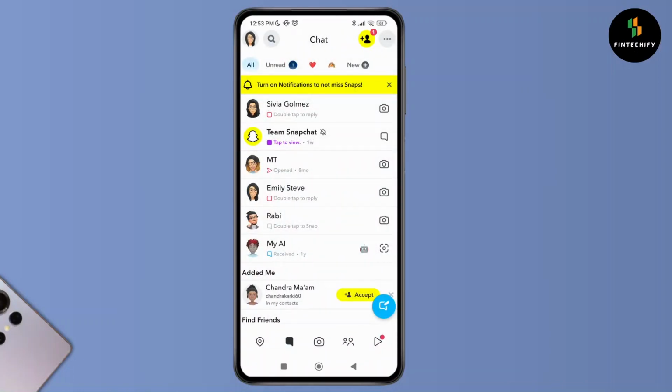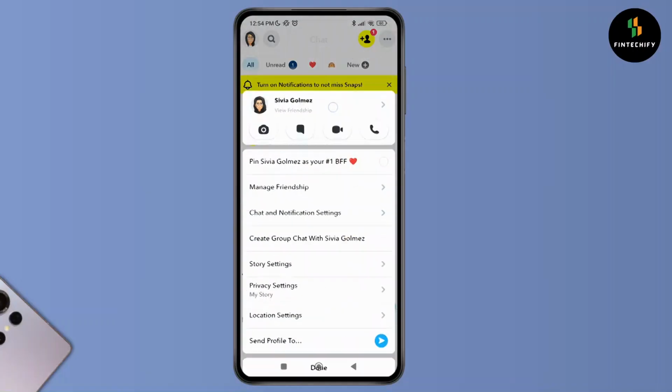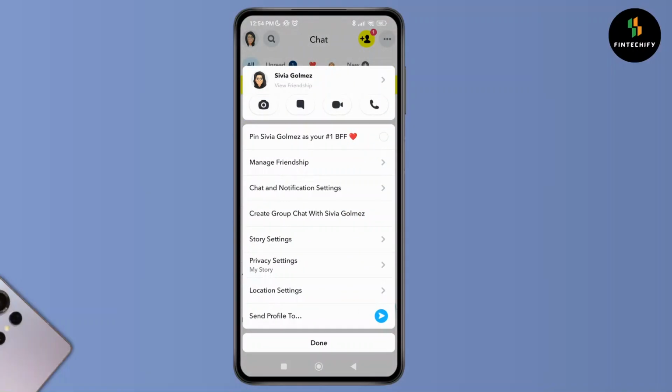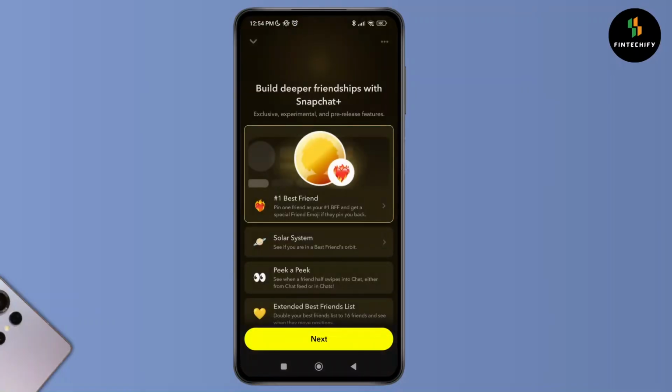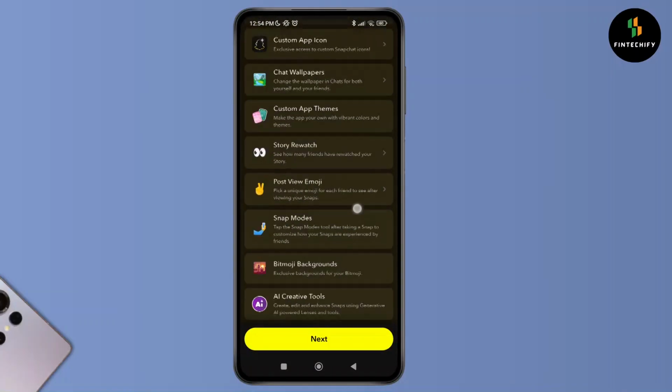But the issue is that you can unpin the conversation, but to unpin someone, you need to have the Snapchat Plus version. So if I make a long press on this particular profile and I want to pin this particular person, you'll need to have Snapchat Plus, which is a pro version. So since I don't have it, I don't get to pin or unpin someone on Snapchat.